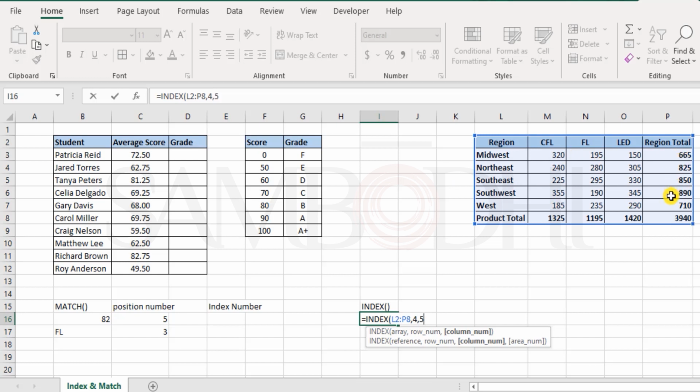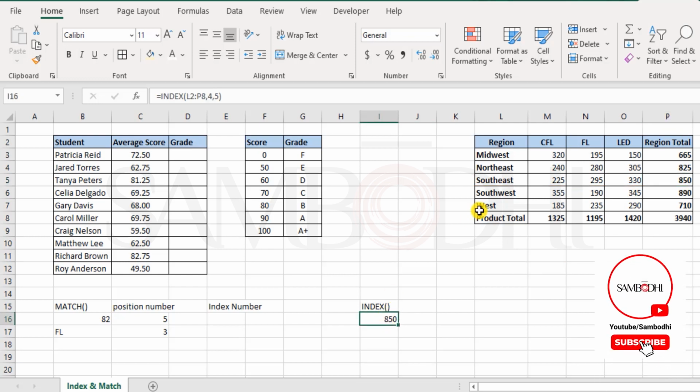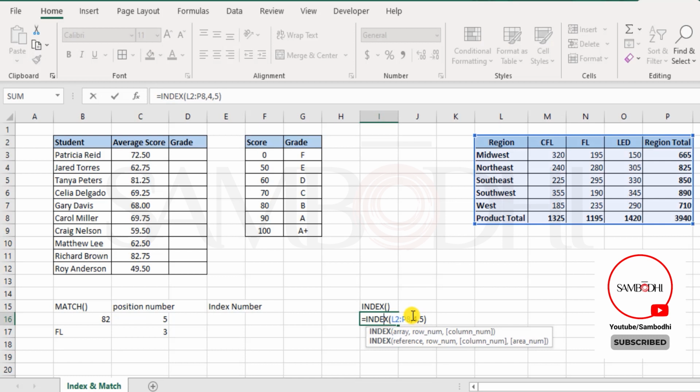Enter the value, close the brackets, hit enter. Well, you see, Southeast 850. That's the region total that we get. And this is how the INDEX function works. The only thing is, here we are manually entering the values.